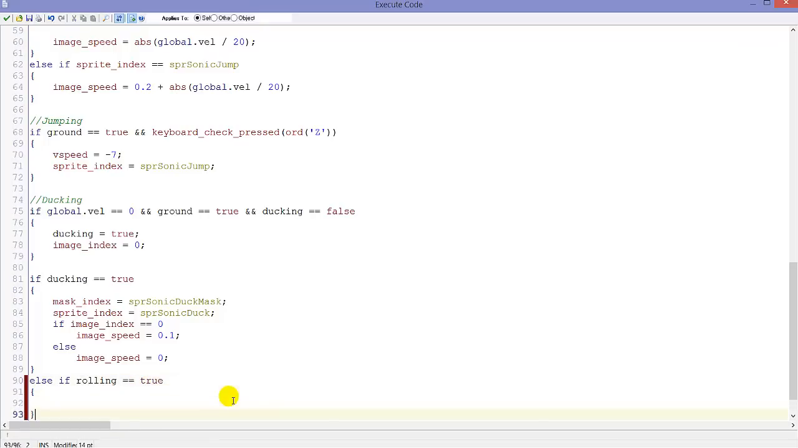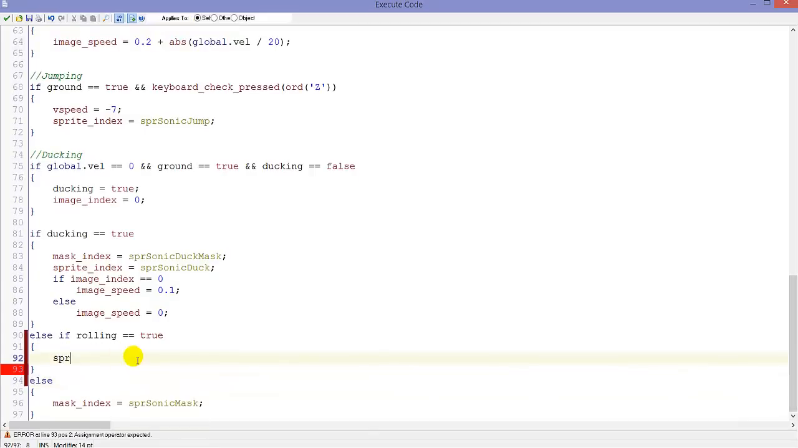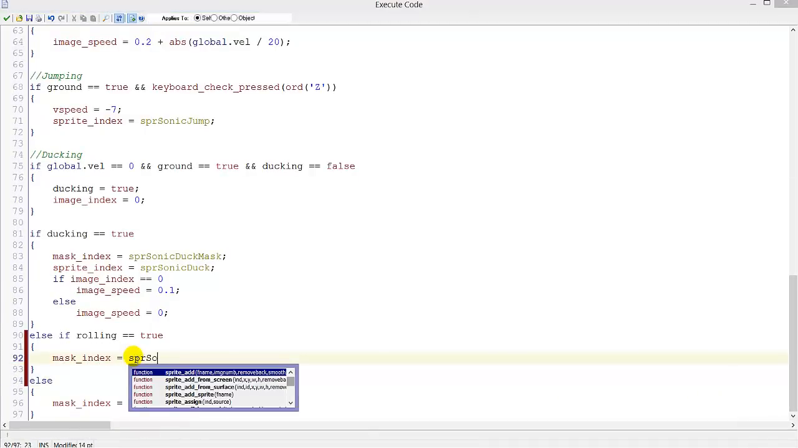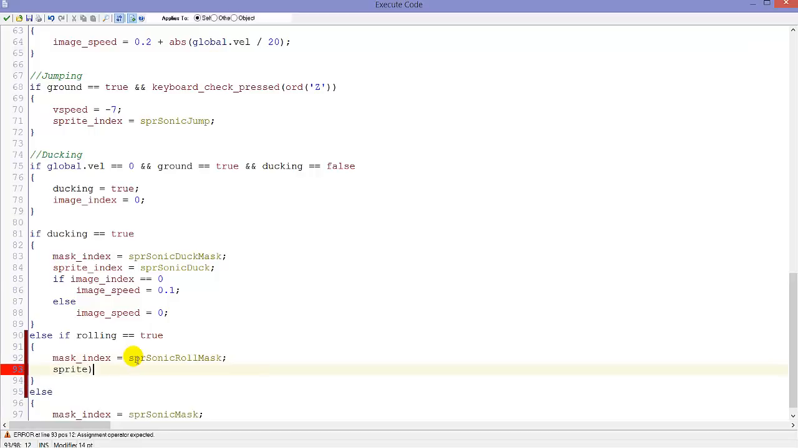Else, rolling is true, something here will happen. Else, mask index is sprite sonic mask here. Mask index equals sprite sonic roll mask. And obviously sprite index equals sprite sonic roll. Sprite sonic jump, sorry, because that's just the same.